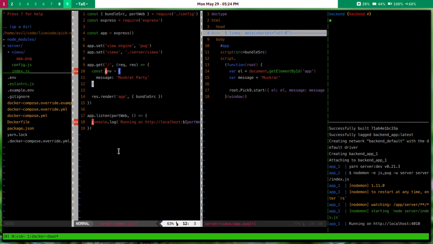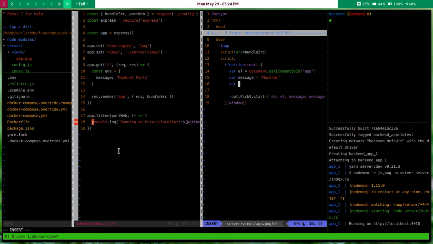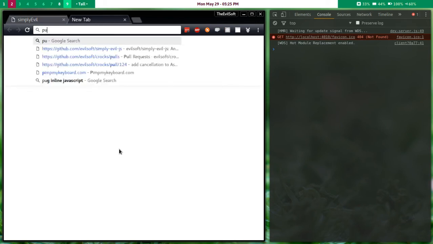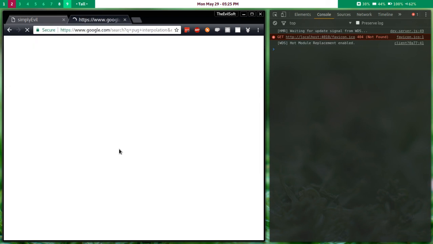I think this will be the env that we pass to the front end. So we'll just do this env here, and that will pass that object in, and then that's going to be available to us inside of our template. So now we'll do var env is equal to, goodness gracious, I need to remember how to do interpolation. So let's do pug interpolation. This is something you do once and then you never do it again, right?